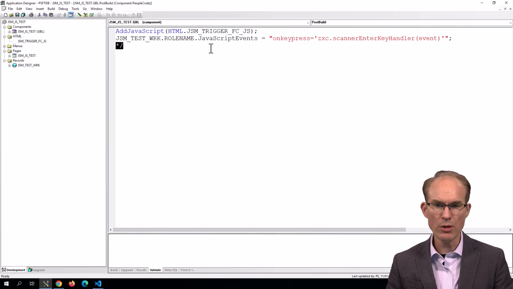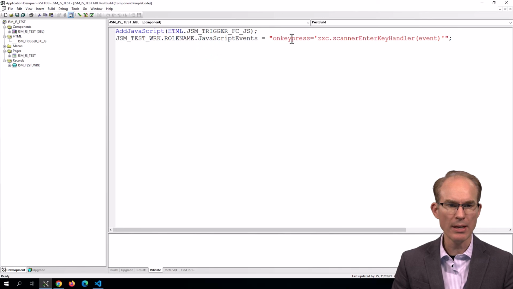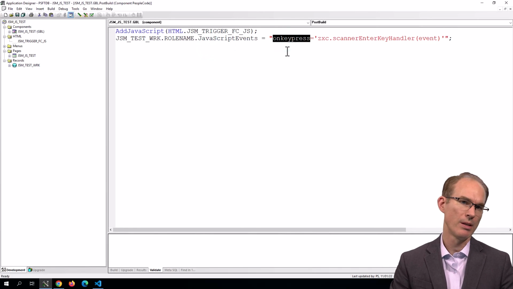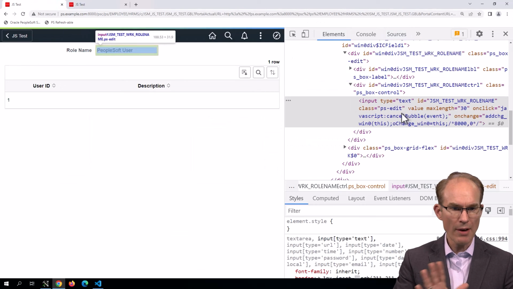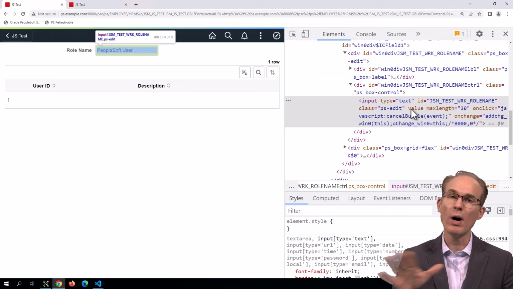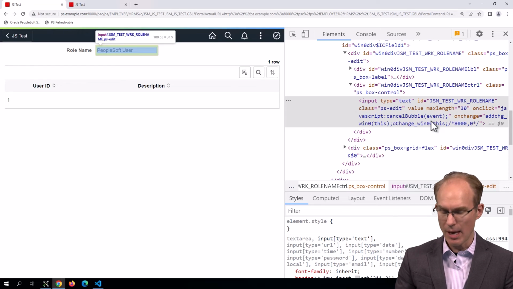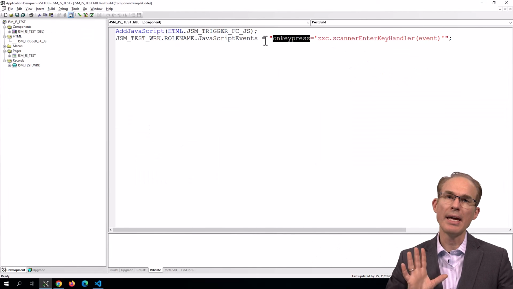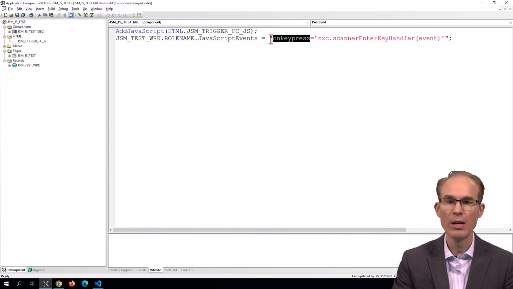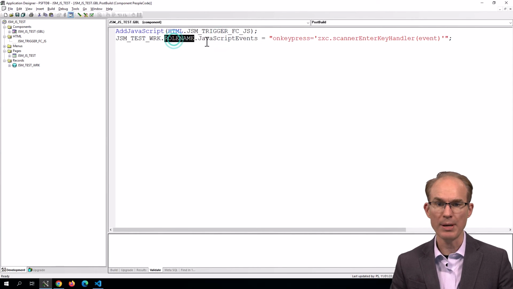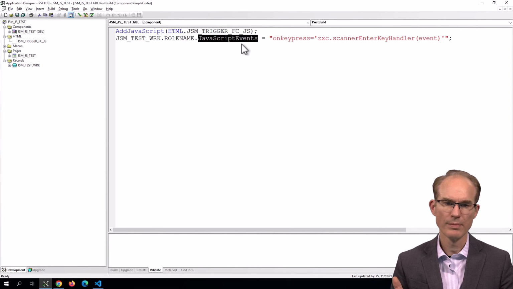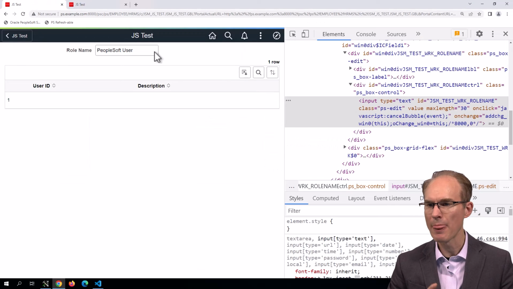Now, we do need a way to bind the key press handler. See, we don't have a key press handler here, but we want one. We want to listen for the enter key. So when the enter key is pressed, it triggers our key handler. And the way we attach a different JavaScript handler to a PeopleSoft HTML element is through the JavaScript events property. All right, let's test this out and see what happens.